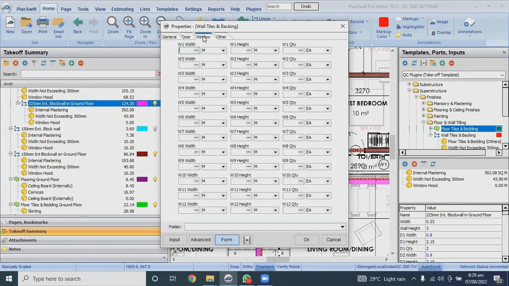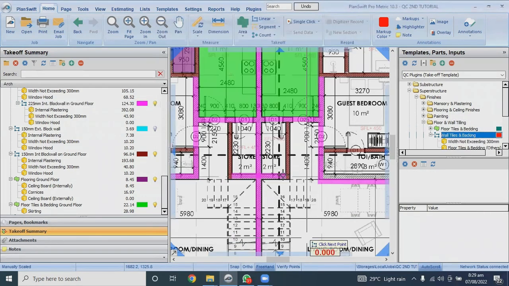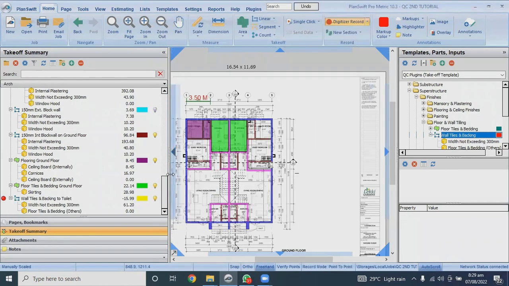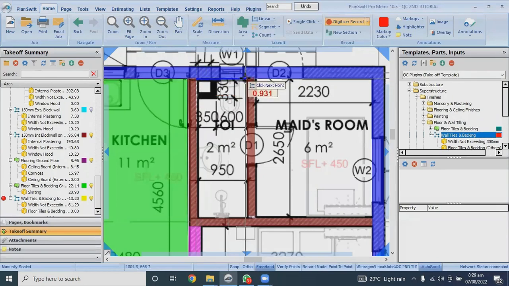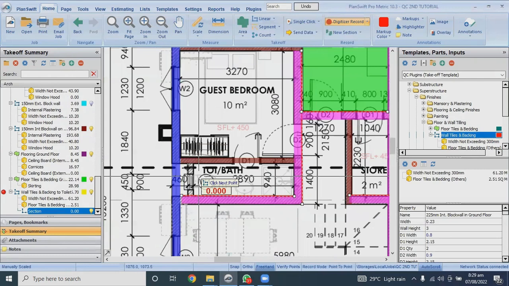For window, 0.45 by 2.10, we have it in 6 places. So we click OK. So all my toilets, we have toilets here. So just trying to get wall tiles and floor tiles for toilets.